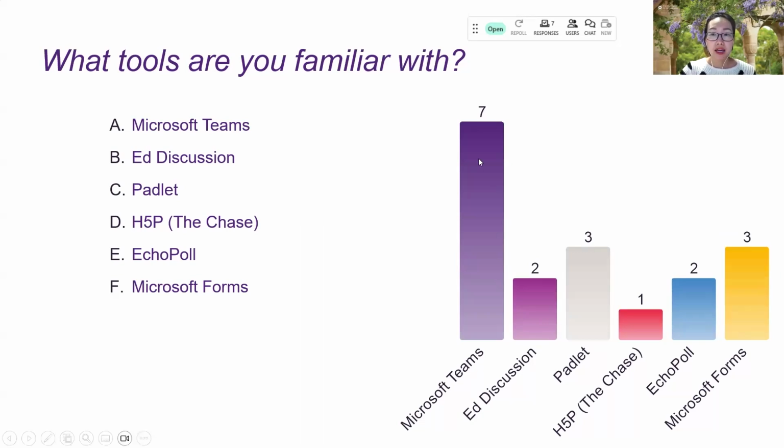It seems that all of you are familiar with Microsoft Teams, and some with Padlet and Microsoft Forms. Okay, in today's session, I will focus on Padlet and Echo Poll. The reason is that the other tools require activation by the course coordinator. However, Padlet and Echo Poll are tools that you can use in any of your sessions.